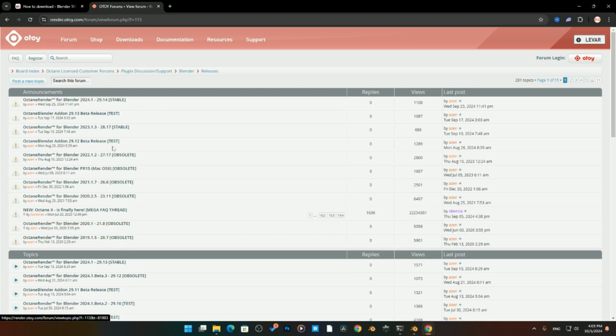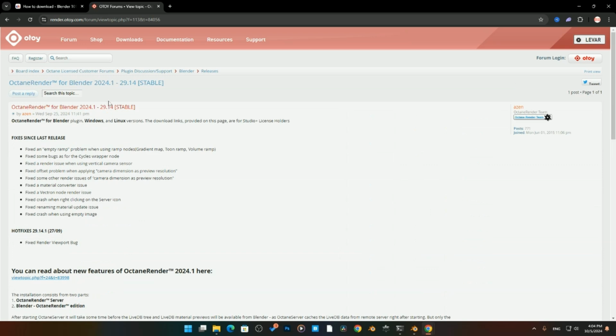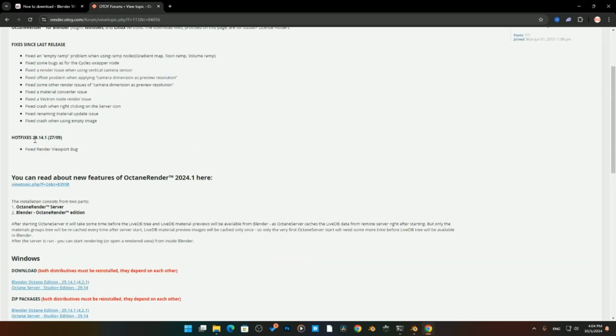Some will be obsolete, testing, stable, and stable. Now some are available to people in the Prime Free Tier, and some are not. Some are available for people who are paying. They get early access to some of this stuff. So you'll just need to check on the one and see if it's available. So in this case here, we're looking for Octane 4.2.4, 2024.1, 29.14, stable. And it will tell you what those are available for.